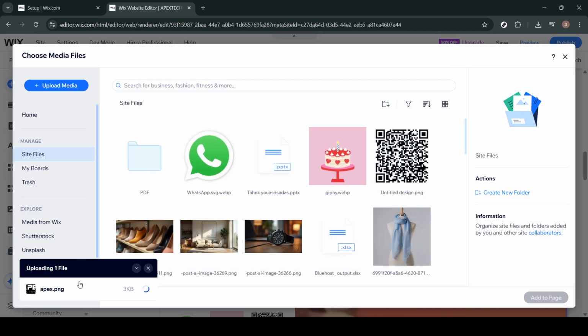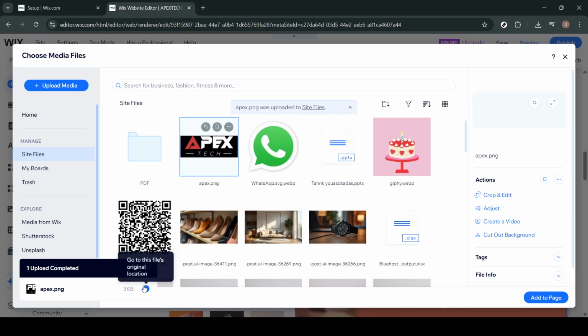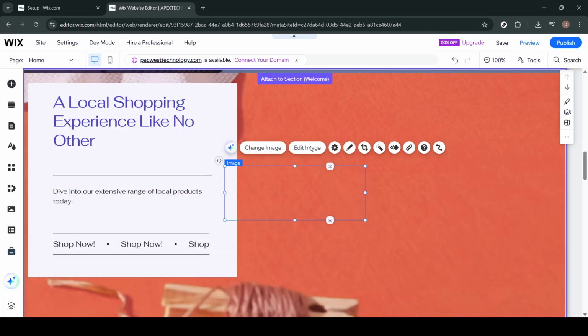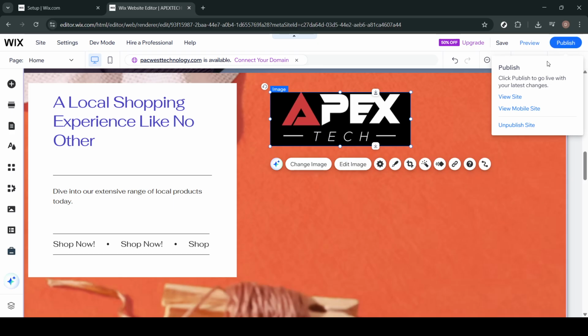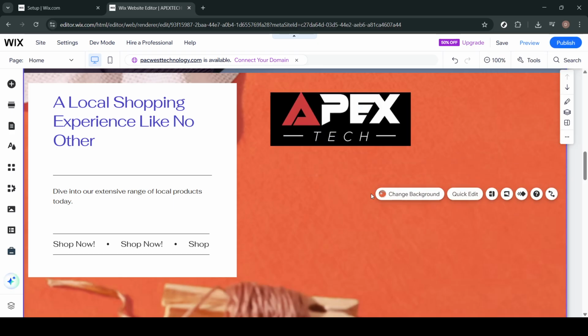Your picture will appear on your site, and you can gently drag it, resize it, or place it wherever it fits best. This is a simple way to make your website more personal and professional. After you're done positioning it, make sure to save your changes. And there you have it. Your image is now added to your Wix website.